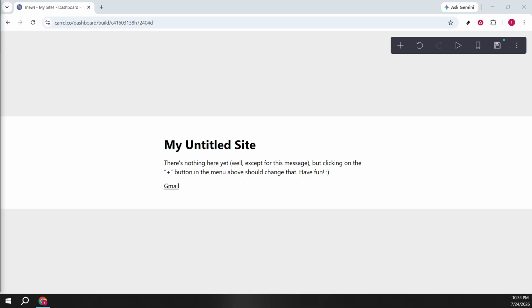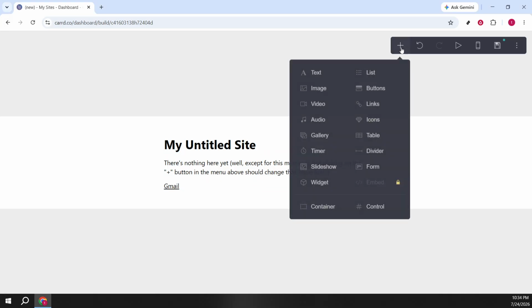Start by opening Card and loading the page you want to edit. Look for the Add Plus icon in the editor and click it to insert a new element. From the list that appears, choose Control.